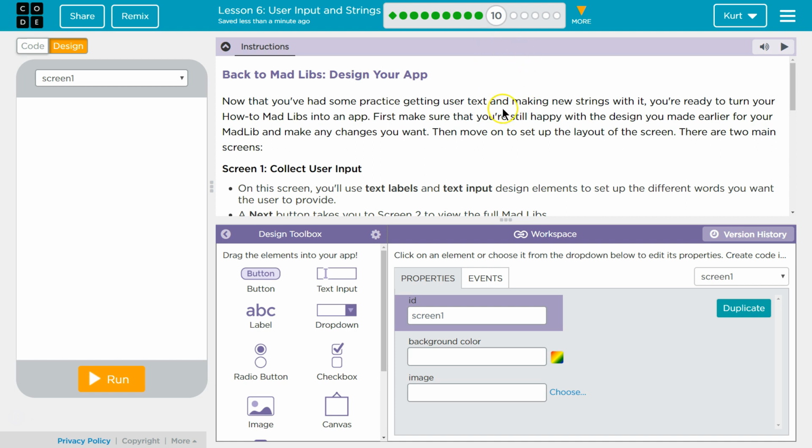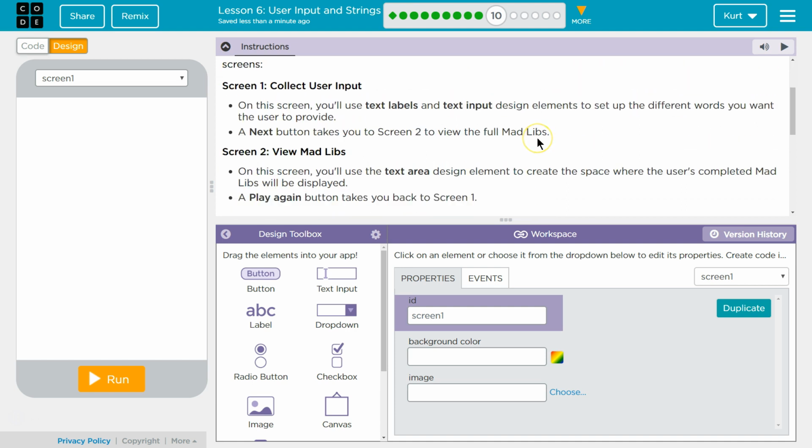Now that you've had some practice getting user text and making new strings with it, you're ready to turn your how-to Mad Libs into an app. First, make sure that you're still happy with the design you made earlier for your basic Mad Libs and make any changes you want, then move on to setup and layout of the screen. There are two screens. Screen 1, collect user input. On this screen, you'll use text labels and text input design elements to set up the different words you want the user to provide. A next button takes you to screen 2 to view the full Mad Lib.